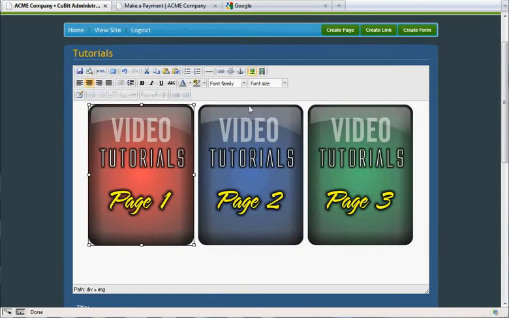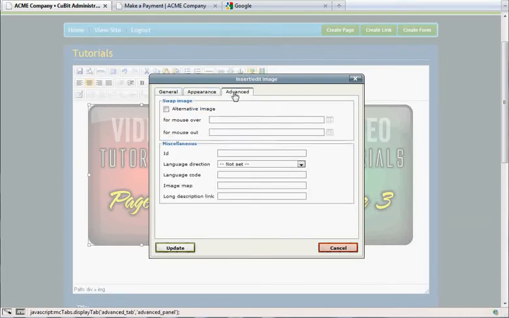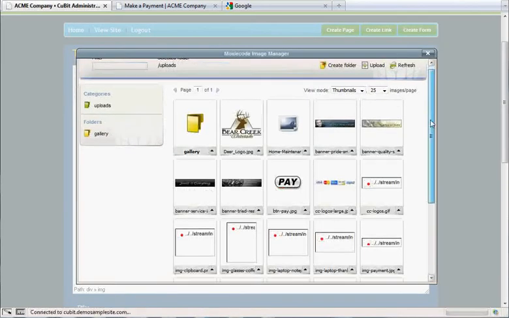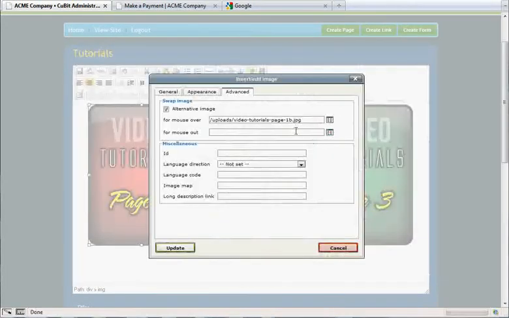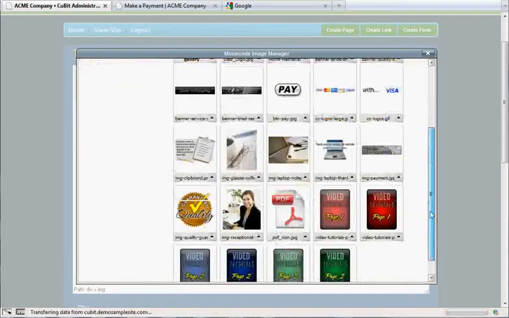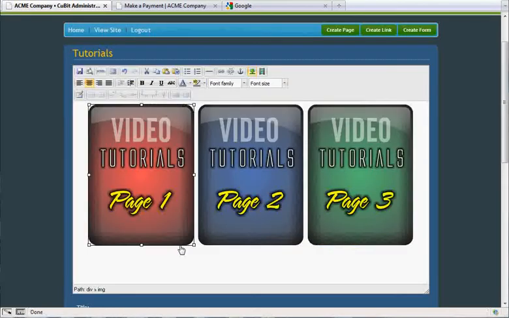Click on your first image, and then you're going to click on the image button at the top. You're going to click on appearance, advanced actually, and you're going to check the box that says alternative image, and for mouse over you want to choose the secondary image. In this case it is a brighter version of it, and then of course for when your mouse is out, choose the image so it goes back to the first one, and hit update.